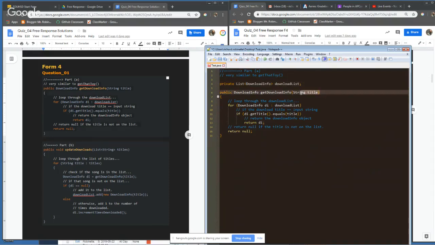We take in a string title and we loop through the download list. On each object in the download list, we're going to get the title. And if that title equals the title that we're looking for, then we're going to return that object, and otherwise we're going to return null. Does that look familiar to most? Hopefully that looks familiar to everybody.